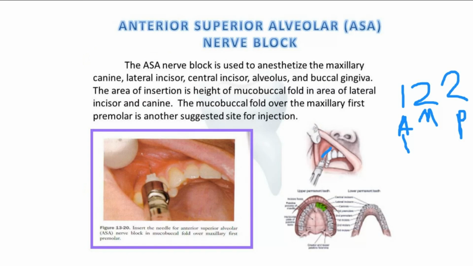Let me add something here. Look at the green. What's the territory? Canine to canine from outside. I told you to remember the name of the technique, point of entrance, territory, and what's number 4? Additional injection. So does anybody know the additional injection if I'm working on a lateral incisor or canine? I'm going to give the ASA plus what? Does anybody know?